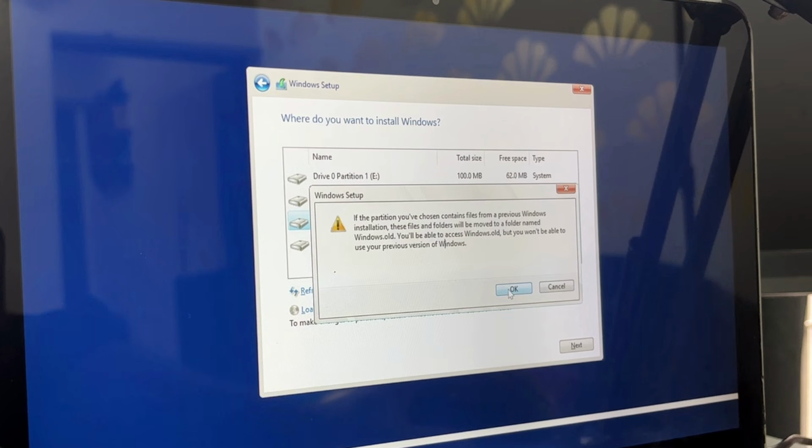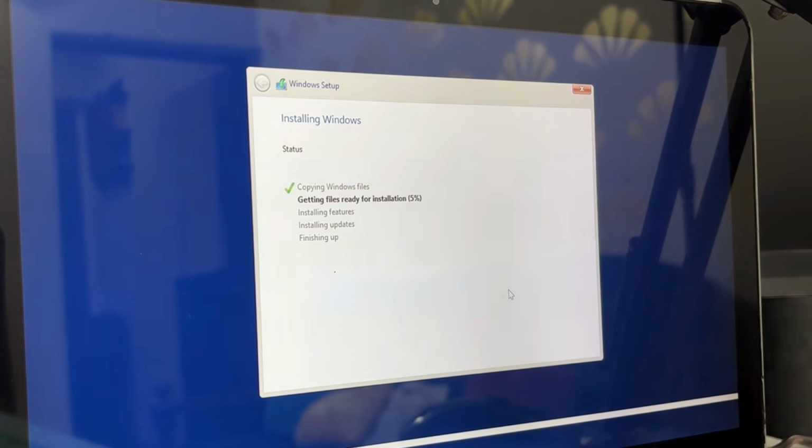You will not be losing any kind of application or game that you are enjoying on Windows 11. And once you move those applications from Windows 11 to Windows 10, then finally you can delete this windows.old folder. Okay, so click on OK and the installation of Windows will now be started.